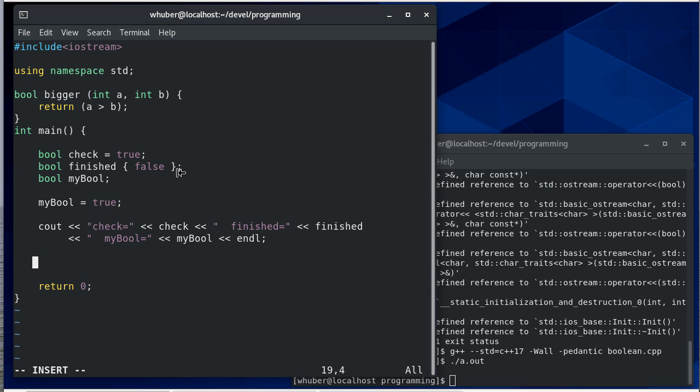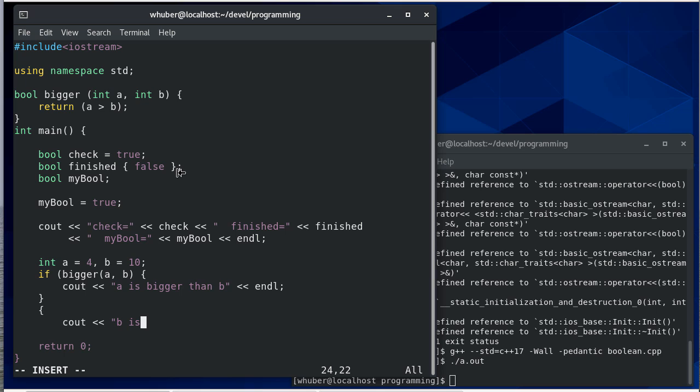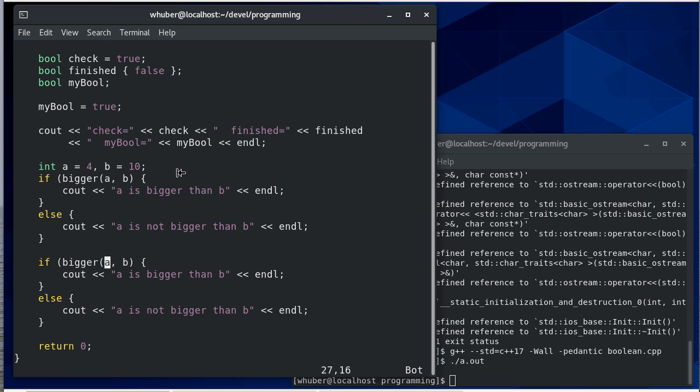So let's call this. And I'll define some integers. We'll say A is 4, B is 10. And if A is bigger than B, we'll print A is bigger than B. And then otherwise, we'll print B is bigger than A, or A is not bigger. It doesn't mean that B is bigger because we're not checking equality. And we want to make sure we thoroughly test our code. So I'm going to copy and paste this, and then we're going to change the order. We'll say that B is bigger than A, so B is bigger or B is not bigger than A.